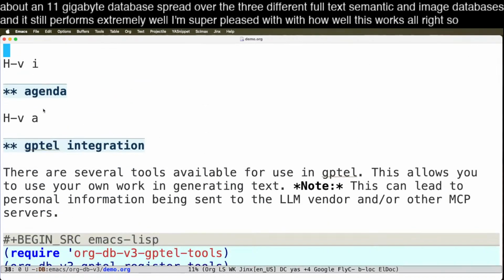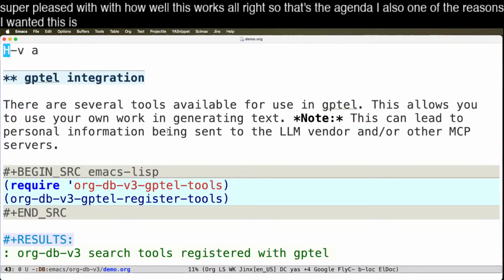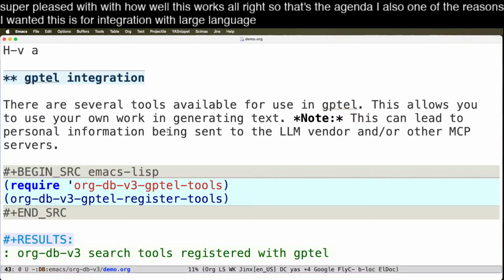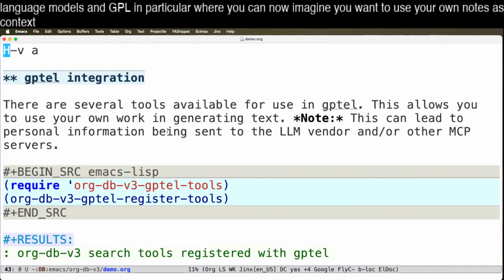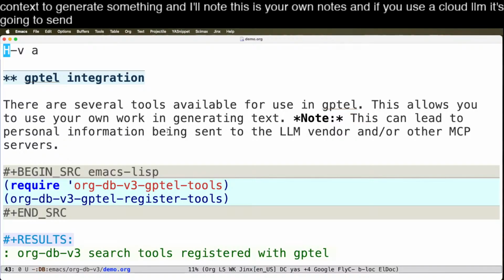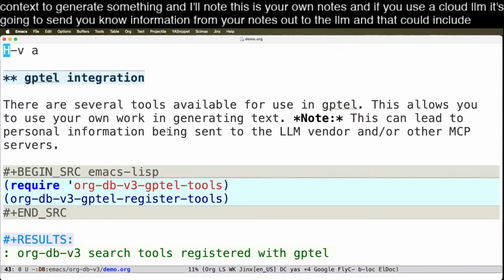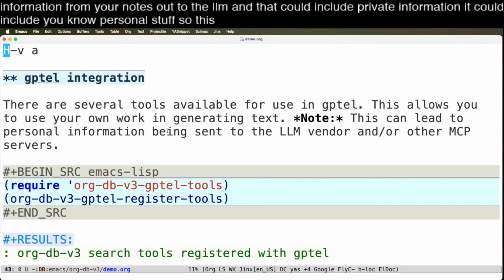All right, so that's the agenda. One of the reasons I wanted this is for integration with large language models and GPTel in particular, where you can now imagine you want to use your own notes as context to generate something. And I'll note this is your own notes, and if you use a cloud LLM, it's going to send information from your notes out to the LLM, and that could include private information. It could include personal stuff.